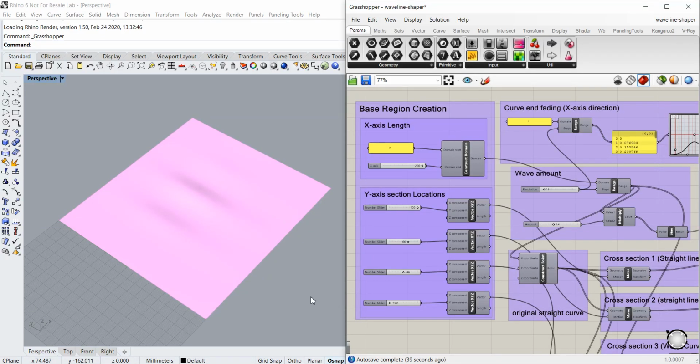Hello everybody, today I would like to present to you a Grasshopper definition that I created called Waveline Shaper. You are free to download this definition by clicking on the link that is shown below this video. You are also free to make modifications to this definition to craft it to suit your intended design and purpose. Basically, this definition can be used to create wave-like patterns on a surface.